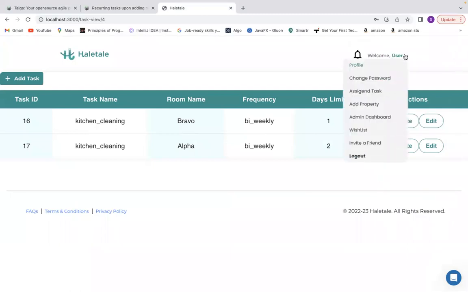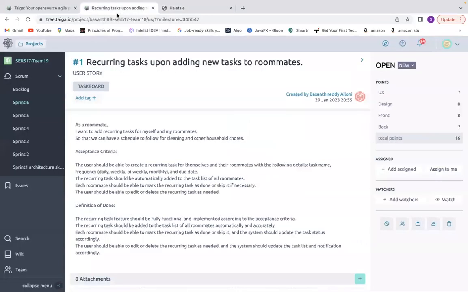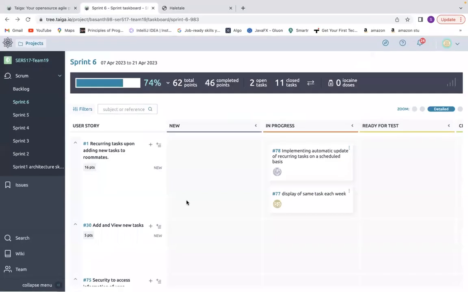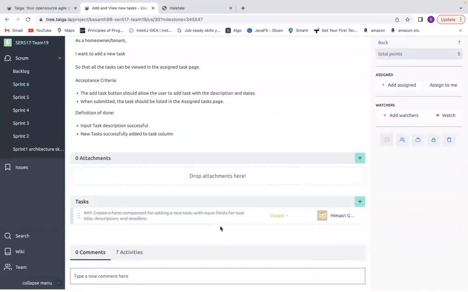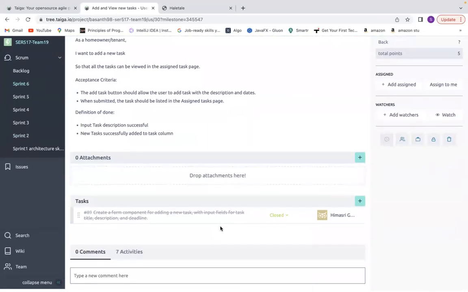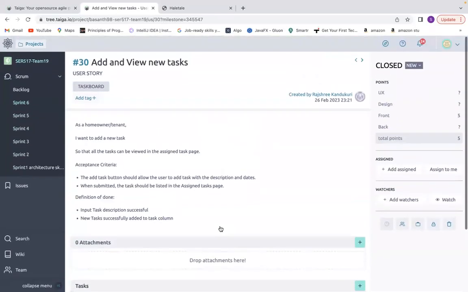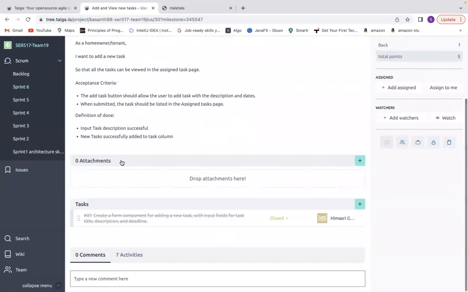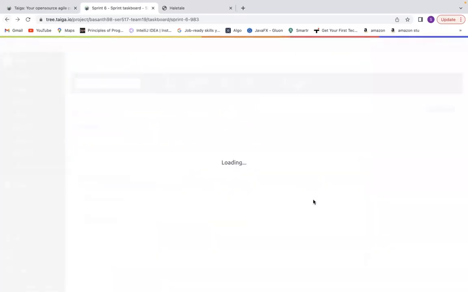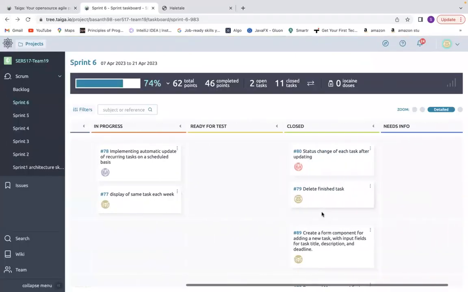Moving on to the next user story. Add and view new tasks is the feature where we can add new tasks. A form component was created and implemented for the input fields by Himashri. This was a pending user story from sprint 5, and we have completed it in this sprint. So let us go into the website.